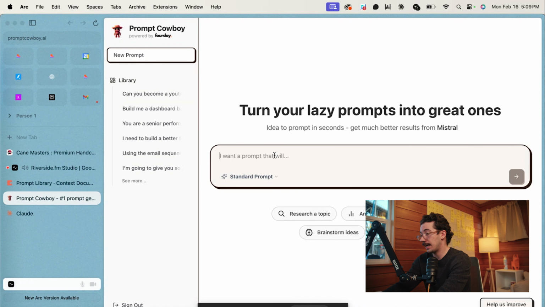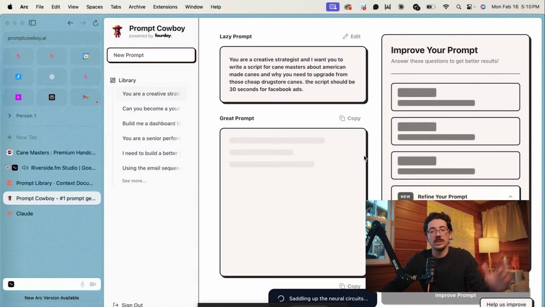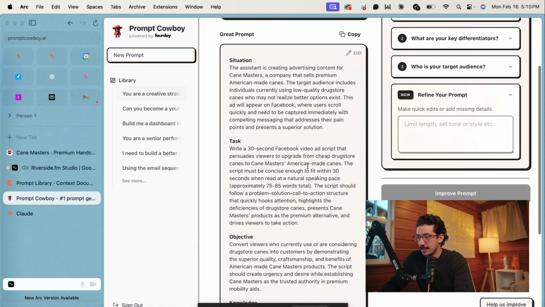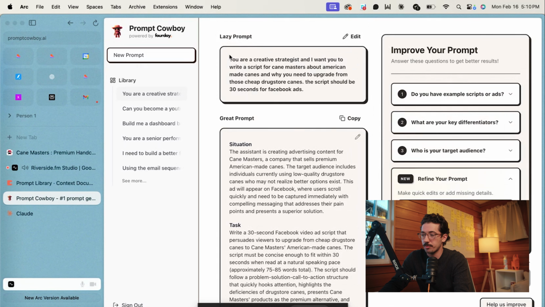So if you say, you are a creative strategist and I want you to write a script for Cane Masters about American-made canes and why you need to upgrade from those cheap store canes. The script should be 30 seconds for face ads. Okay. If you put that prompt in, you would get some trash coming out of it. But you can see that it takes this and starts to put in something extremely dense, right? This is such a better prompt.